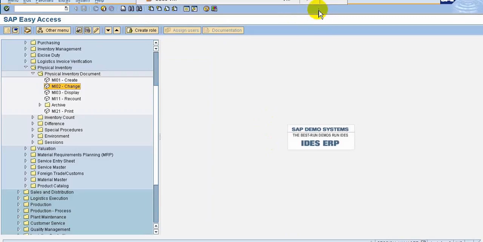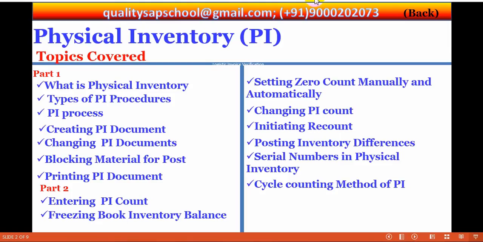We go next to what is next. So we have seen the changing of physical inventory documents. Blocking materials for posting I have also shown you. I do not intend to do it now, but you have to check it: you can go to the change mode and check that box, the posting and printing. We will see the printing. These I have shown you already. So printing of this PI document we will see.